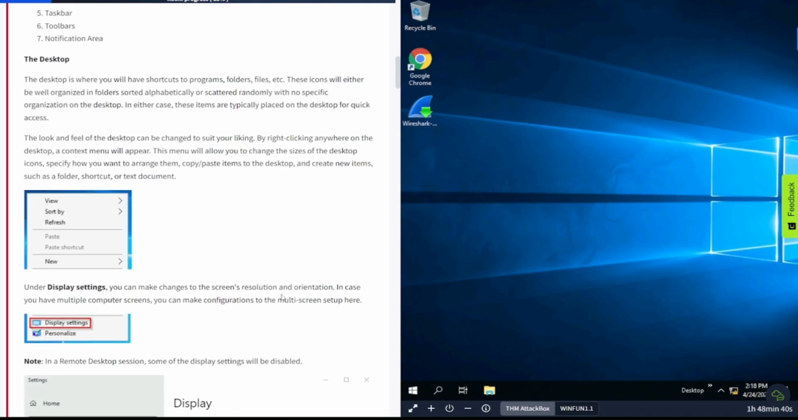The desktop. The desktop is where you will have shortcuts to programs, folders, files, etc. These icons will either be well organized in folders, sorted alphabetically, or scattered randomly with no specific organization on the desktop. In either case, these items can typically be placed on the desktop for quick access.